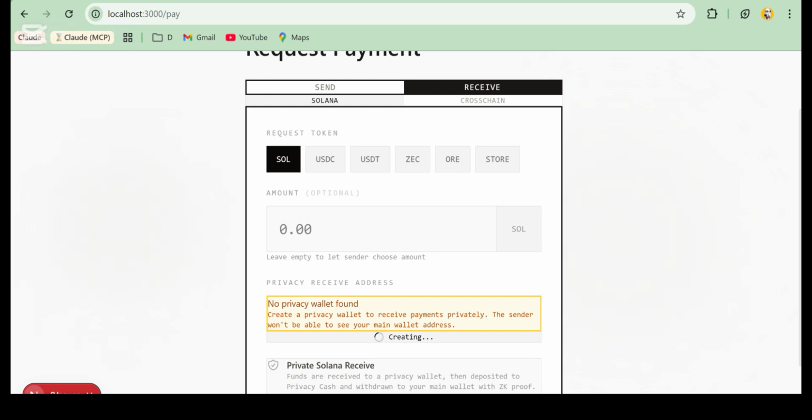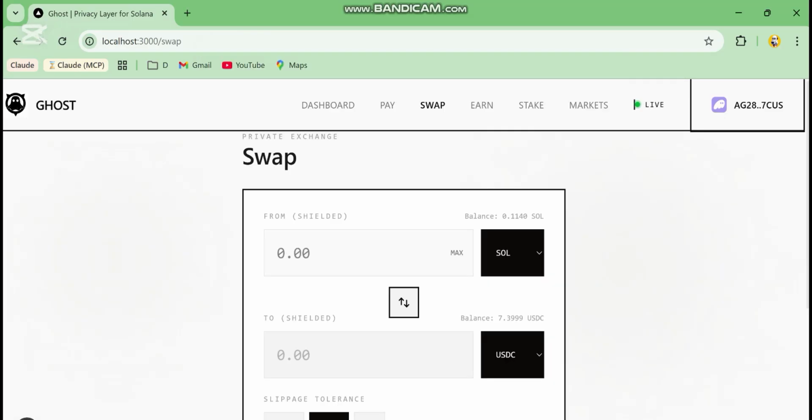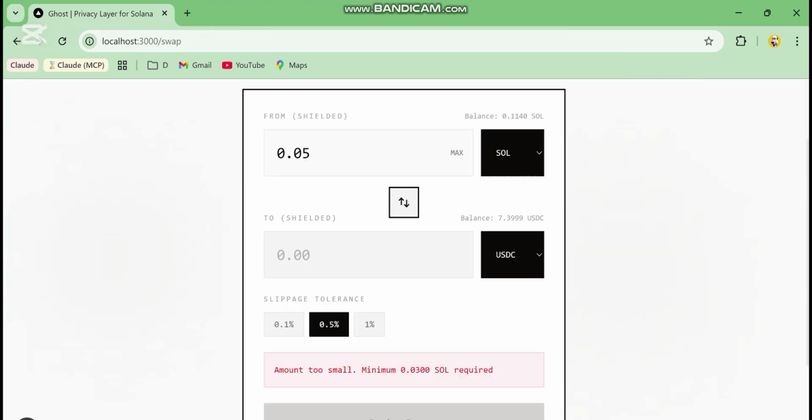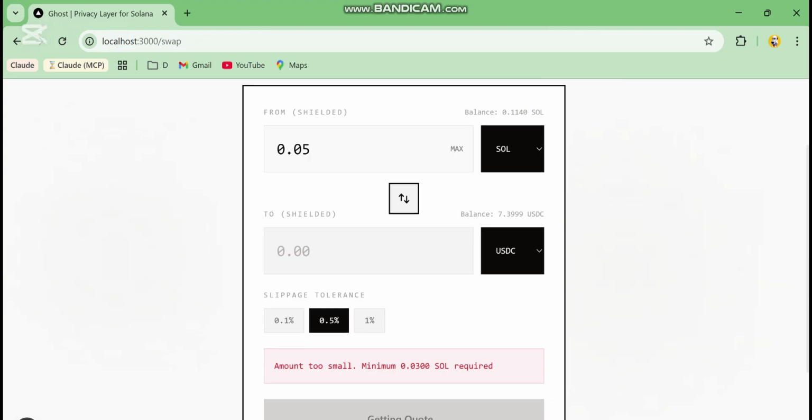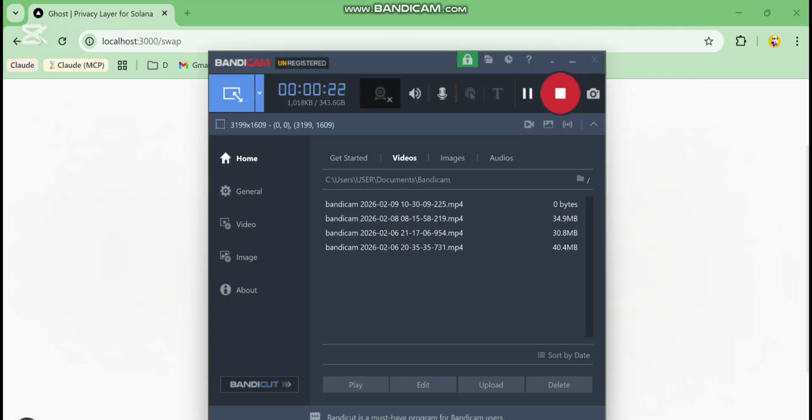So we'll skip that for now and go to the next feature, which is swap. All we have to do is input how many SOL that we want to swap. Well, we'll go with 0.5 and it will get a quote. That one is too small. Minimum is 0.030. So you should get a quote anytime soon. Okay, now we got the quote.